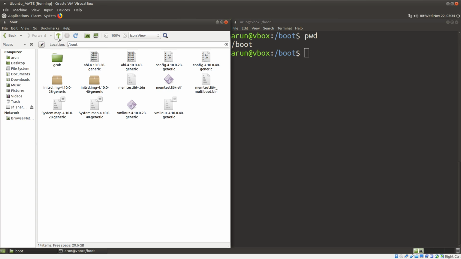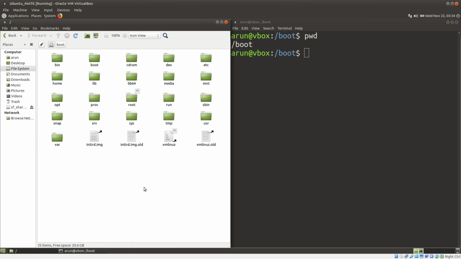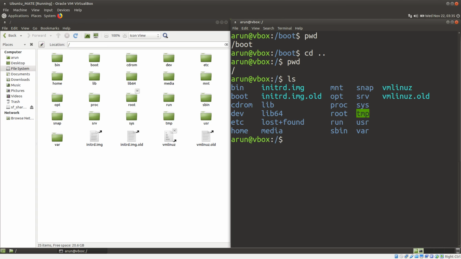And now to go up one level, we can use this. What you need to do is just type cd and then type .. All right, and if you do that, you go one level up, and here you press Ctrl L. The location is /. Here again the location is /. To confirm it, I just type pwd. There you go, my terminal is also in /. List down the files, there you go.